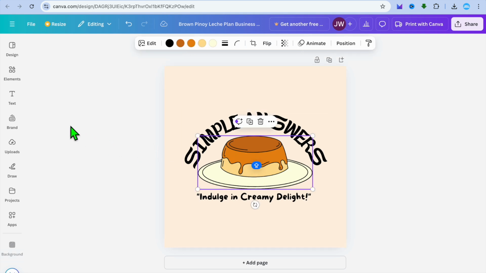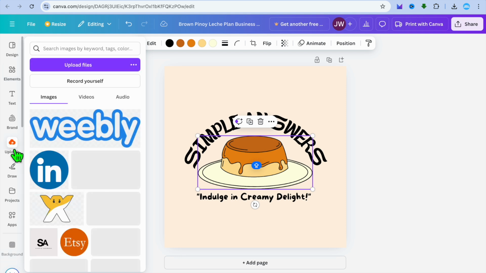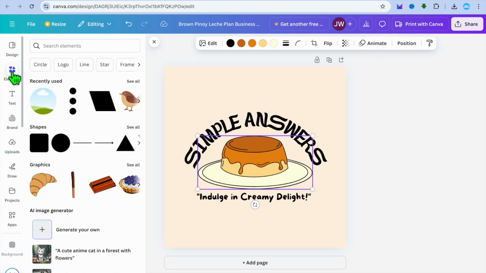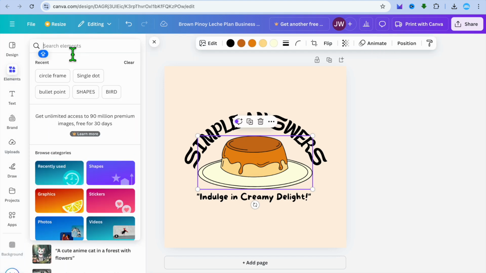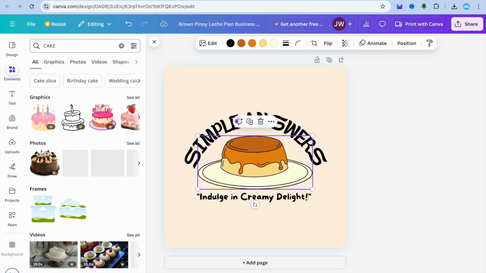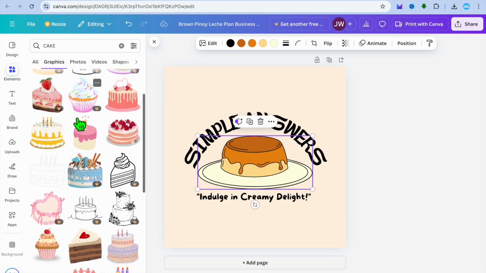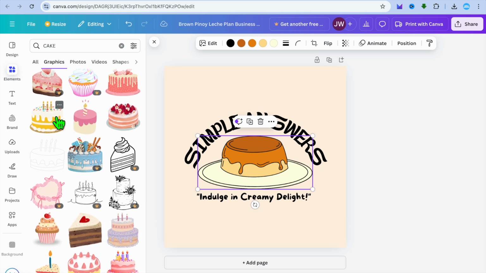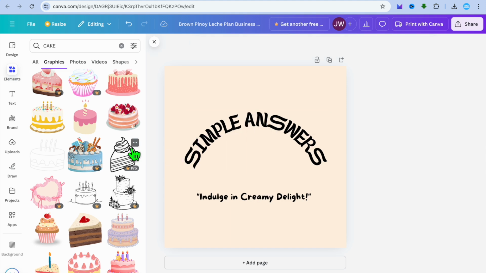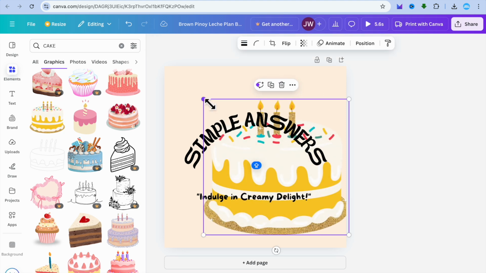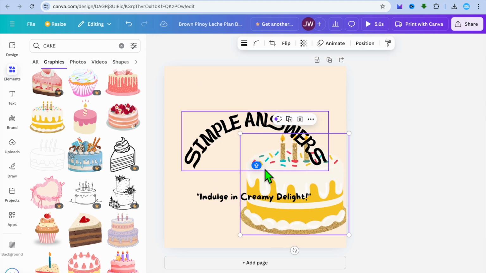So to change the image, all I would need to do is go over to the left hand menu option, and I could choose to upload an image by selecting uploads, or I could tap on elements. Then I'm going to type in cake for example's sake, then select graphics. After selecting graphics, I could scroll down and I could select one of these cakes for example. So let's say I were to delete that and use this cake instead. All I would need to do is drag and place the cake.